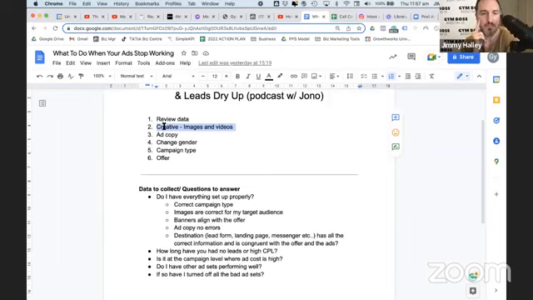Just make it look a little different. I've seen in some cases just changing the headline from being lowercase to uppercase, and it gives it fresh legs. It sounds weird, but yeah. So that's number three. Number four, change the gender.